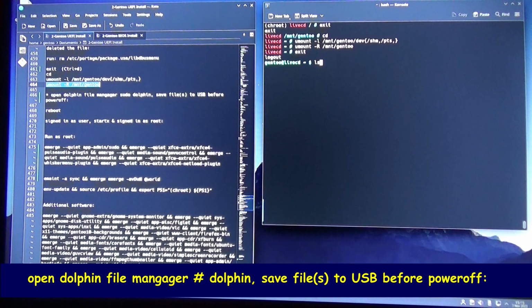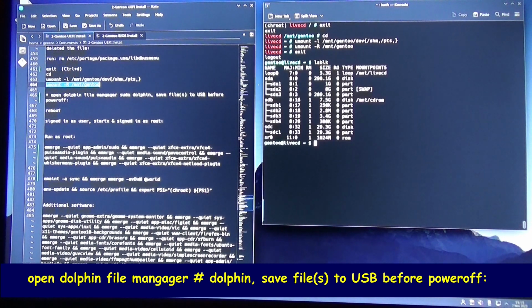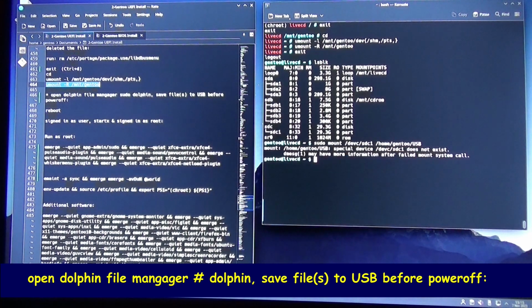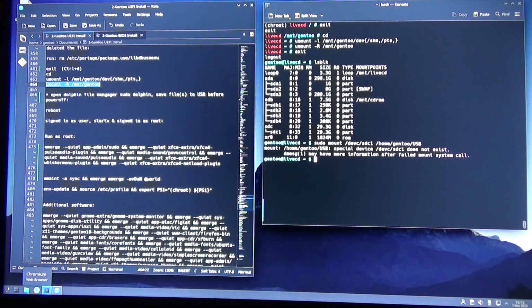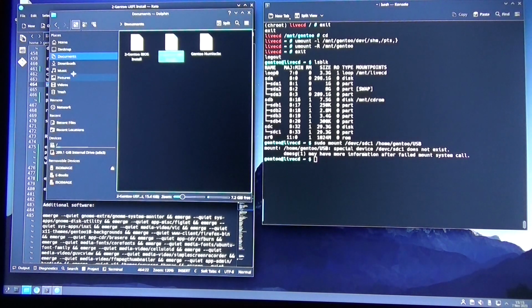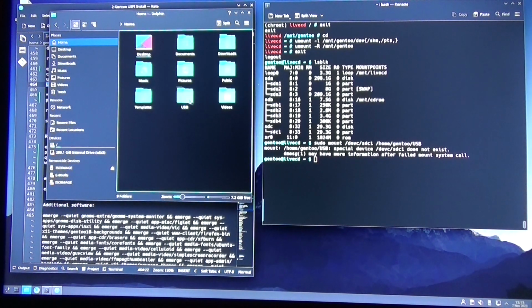So this lsblk. So there's my sdc. So sudo mount device sdc1 to home, Gentoo, USB. Did I spell all that right? I think so. Oh, what does that mean? It doesn't exist. It's right there.